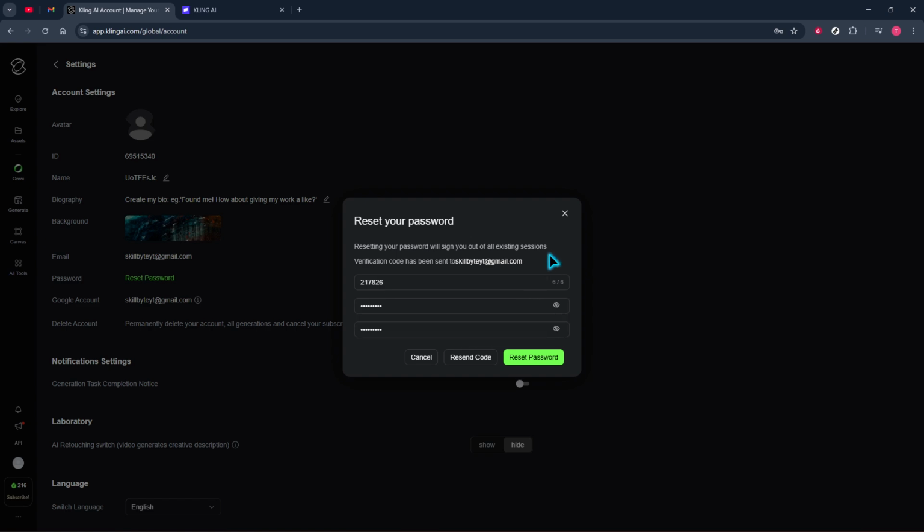Next, re-enter the same password in the confirmation field to make sure there are no typos. When both fields match, click Reset Password to finalize the change. You should see confirmation that the password has been updated. Because all sessions are signed out, be ready to sign back in with your new password when prompted.